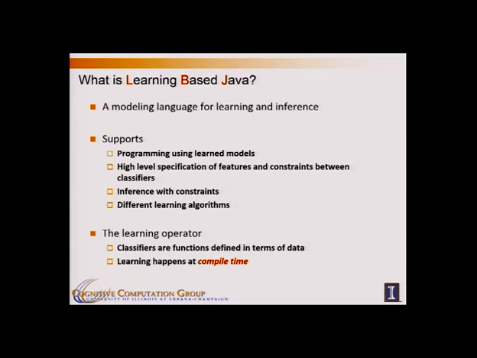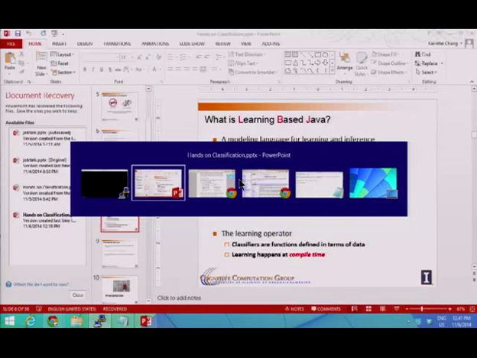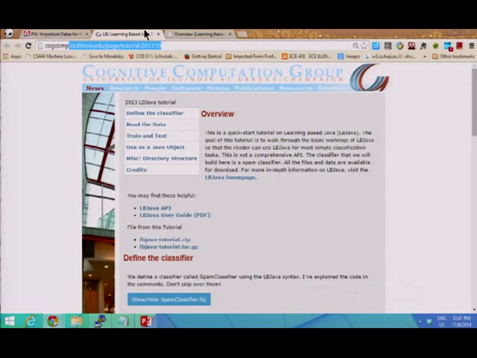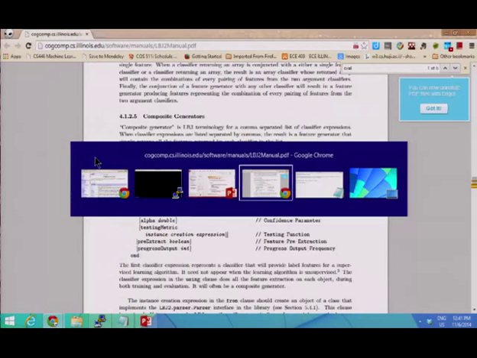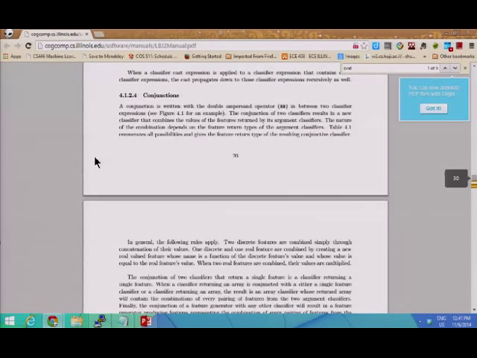Okay, so let me show you a demo, then you can know what I'm going to say. This demo is from this web page. You can also go to this web page. There is a tutorial for Learning Based Java, and you can also download the code I'm going to use today. There is also a Java API, like here. If you are familiar with Java, then I believe you've seen this before. There are several functionalities you can use of this library. And there is also Java documentation that tells you how to use this library, how to write your code and how to compile.